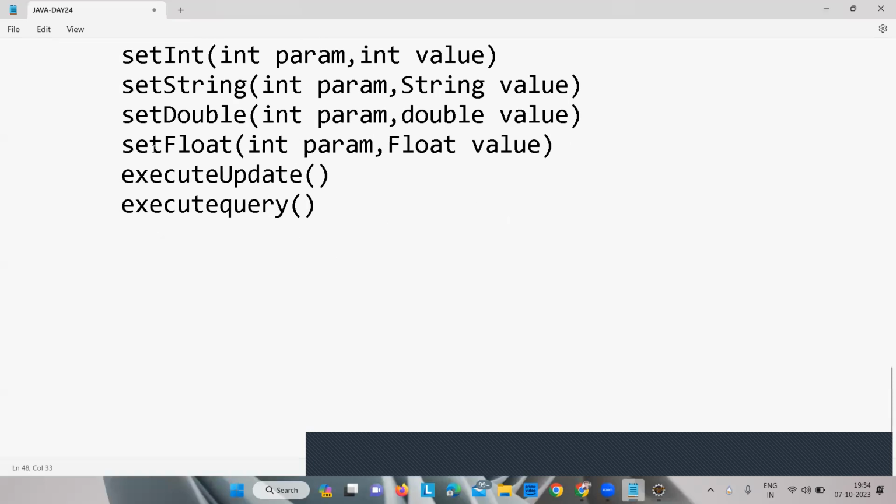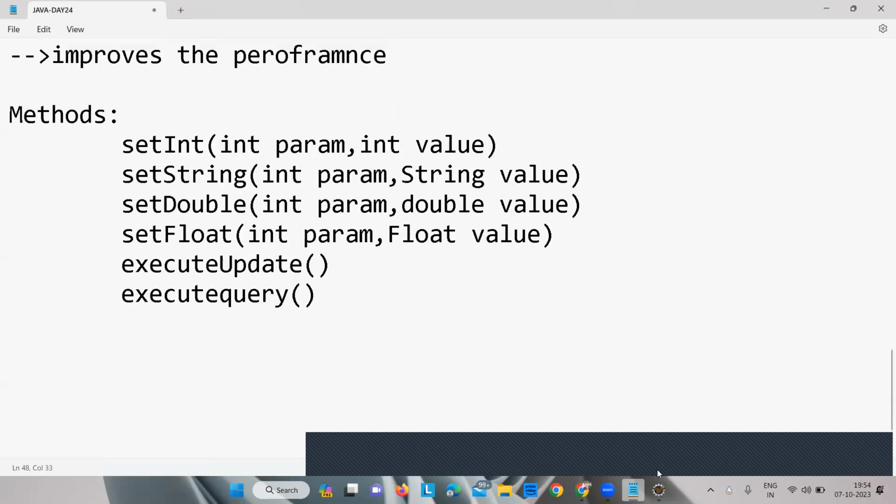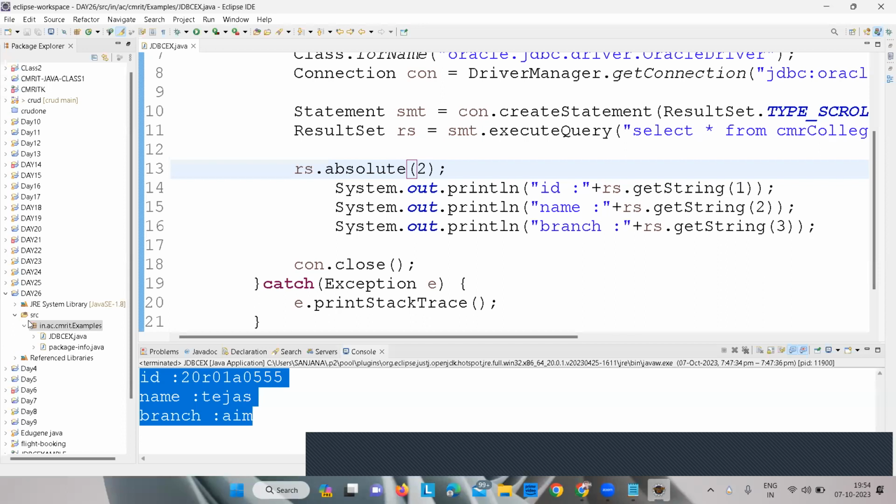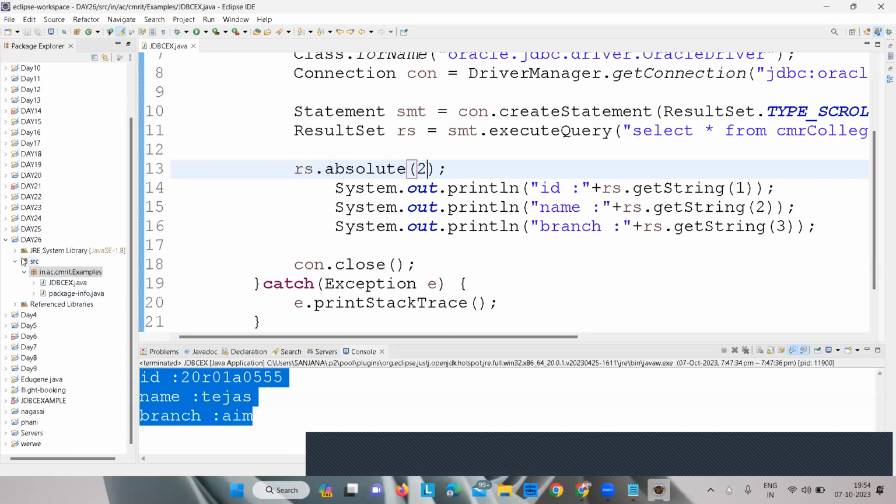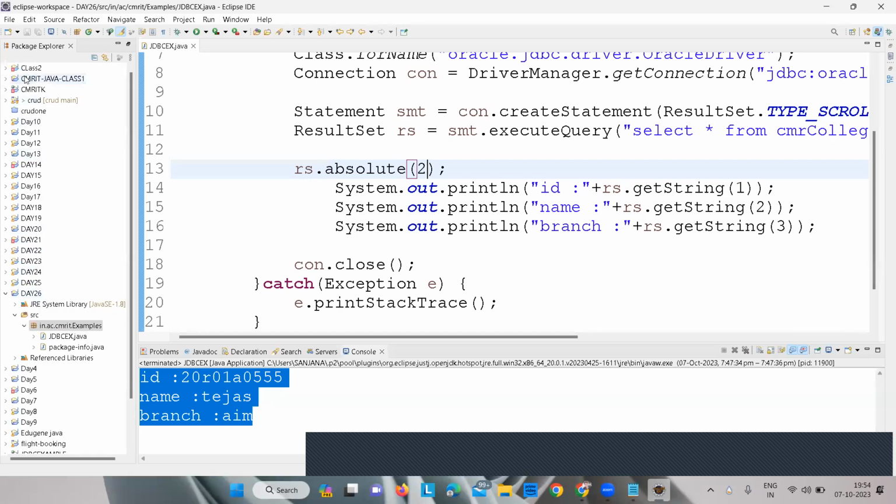These are the methods. Why do we use these things? Just see here, when we have used that. Where is this one? Where I have created yesterday's class. Java class one.